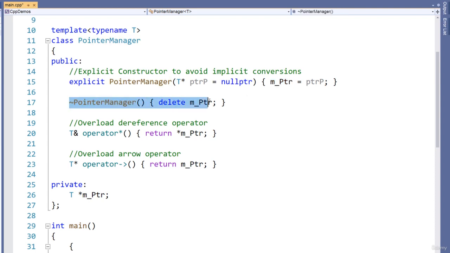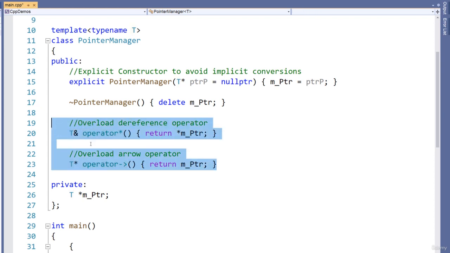I also have the destructor, which is going to deallocate whatever member pointer points at. Also notice in the constructor we are not assigning anything on the heap in this instance. That's because we are going to do it where we instantiate the pointer manager, but I'll talk about that in a second. Then, as I mentioned, for a familiar workflow you may want to overload the dereference operator and the arrow operator. Okay, so that's what I'm doing here.